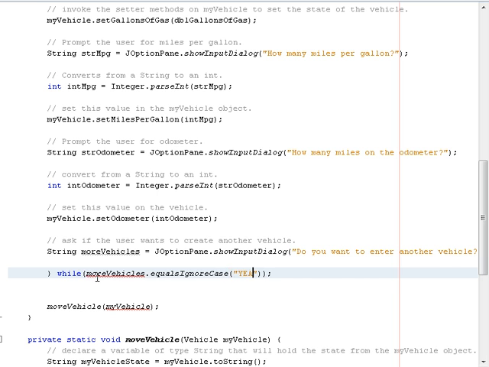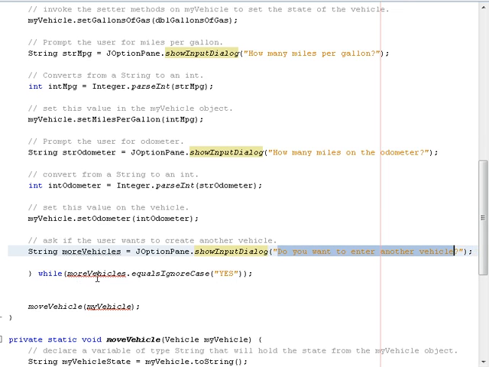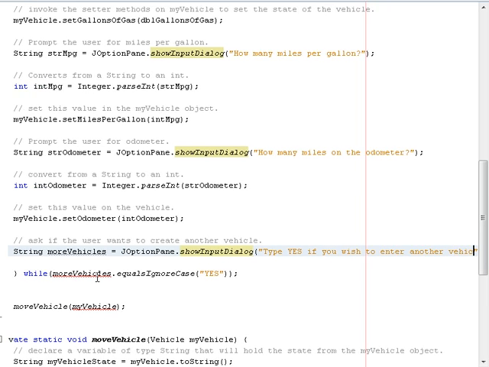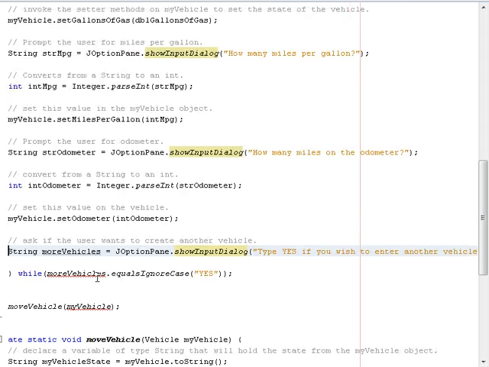One trick is we didn't tell the user what to enter here. So we didn't tell the user to enter yes. We could also make a JOptionPane that has buttons on it. That's probably a better idea. So I'm going to change this message to say, type yes if you wish to enter another vehicle. There we go. That looks better.